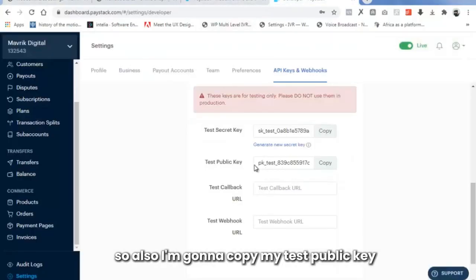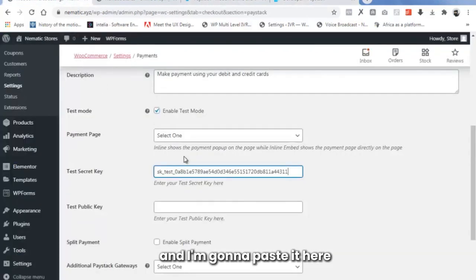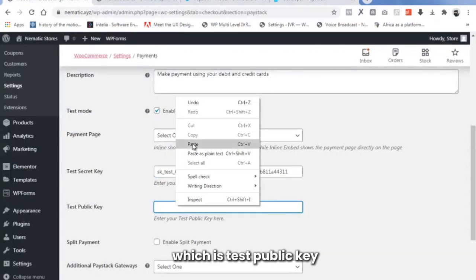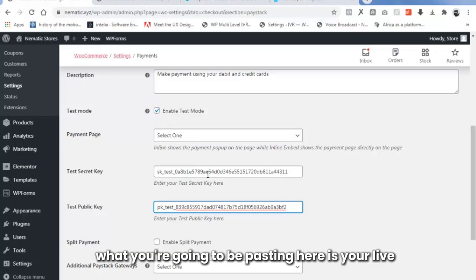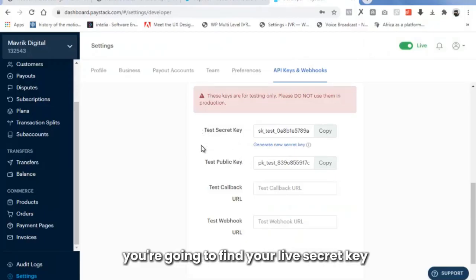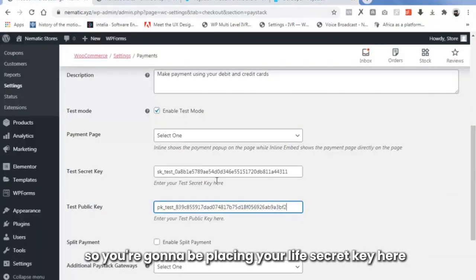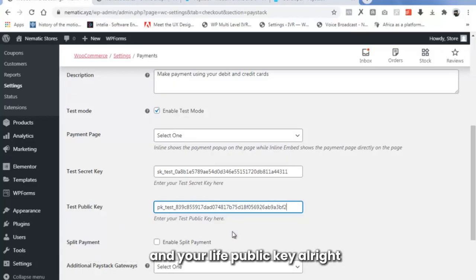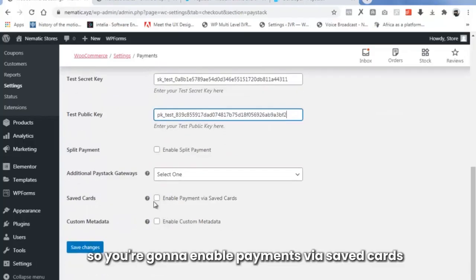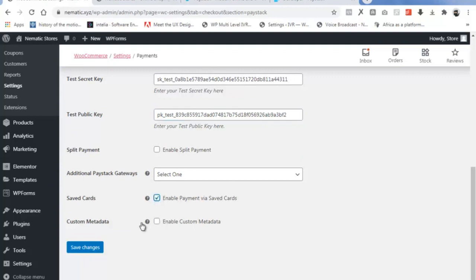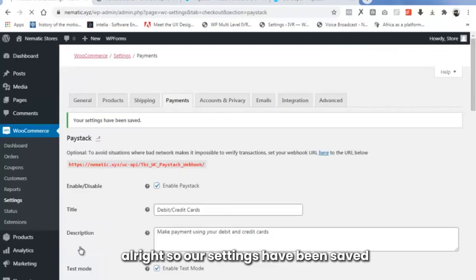Also I'm going to copy my test public key, and I'm going to paste it here, which is the test public key. If you actually disable this test mode, what you're going to be pasting here is your live secret key, and your live secret key is above here. If you scroll up, you're going to find your live secret key. So you're going to be pasting your live secret key here and your live public key. Alright, you don't want to accept split payment, so you're going to leave this box unchecked. You're going to enable payments via saved cards. So you're going to click on save changes. Alright, so our settings have been saved, so we are good to go.